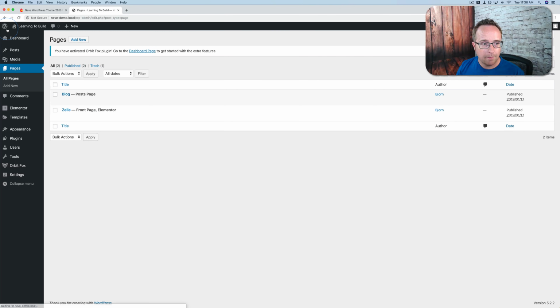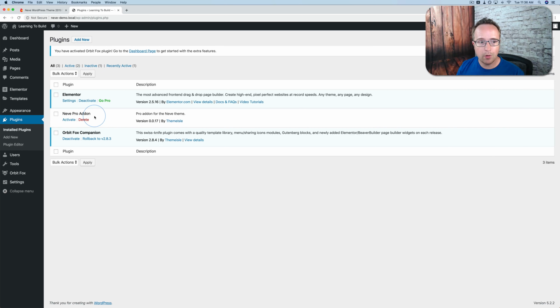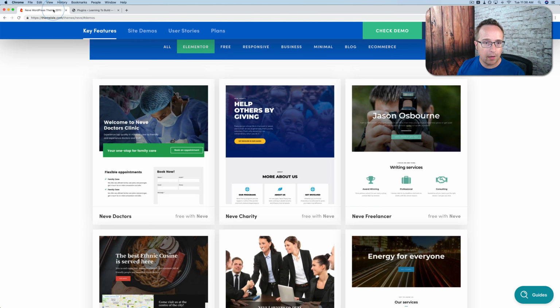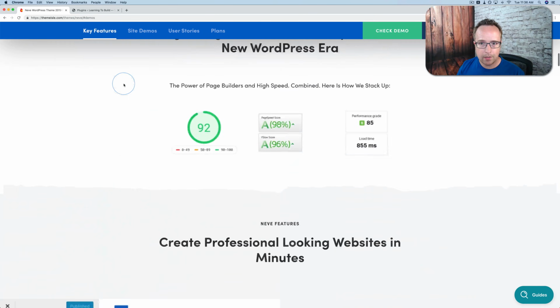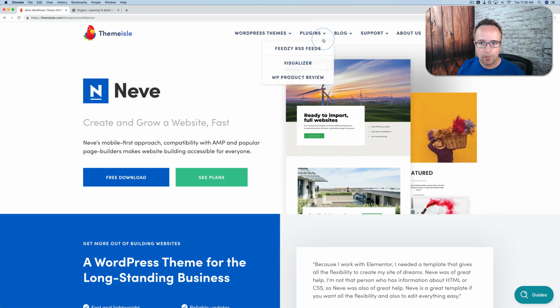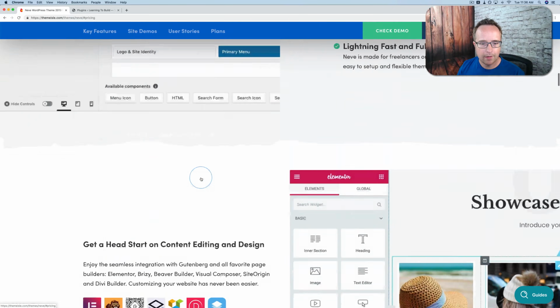Now, if we exit out of here, under plugins, I have the Neve Pro add-on installed. It's not activated, so everything we saw up until now is using the free version of Neve, and now I'm going to activate the Pro add-on. The Pro add-on you can obtain from the website. Go to the very top, click on See Plans.